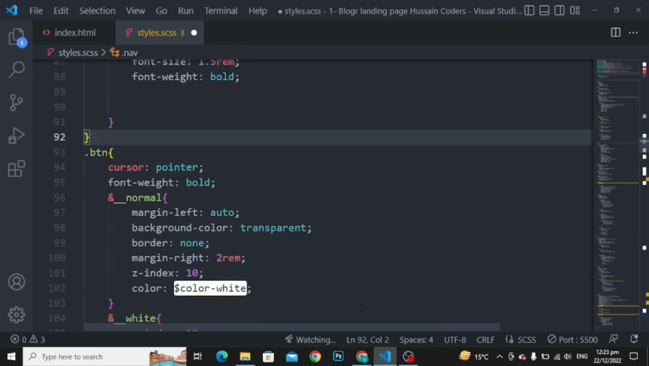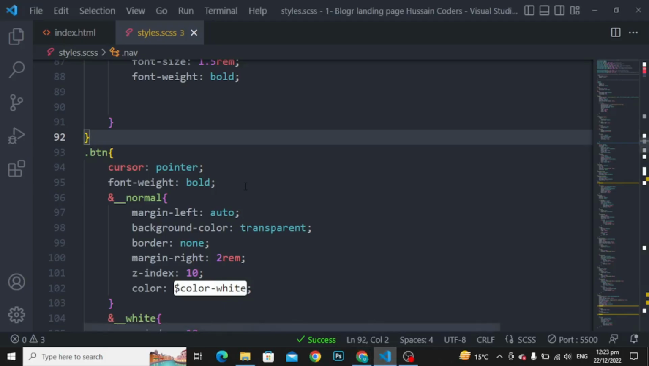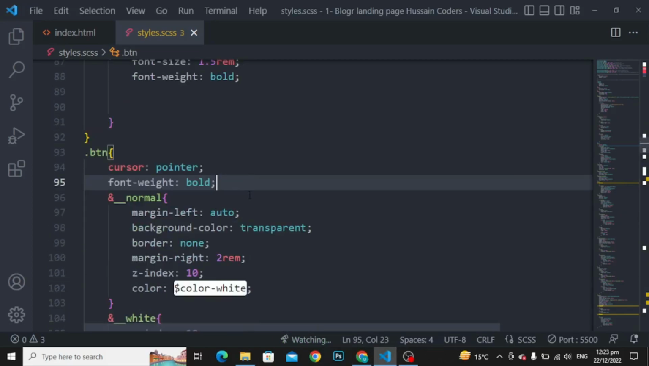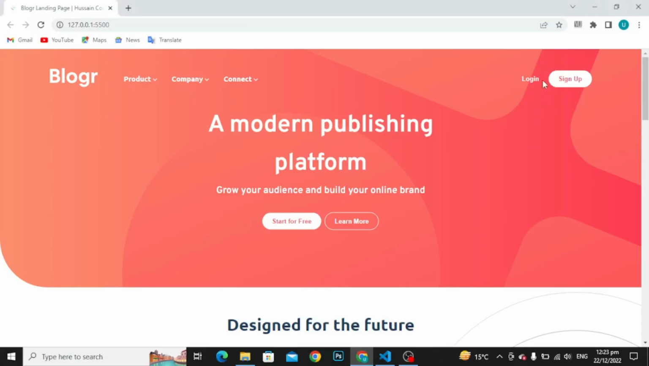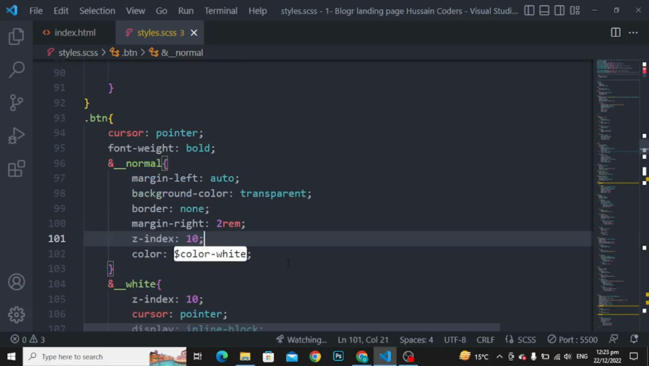For the button, as you can see, these are the buttons. For these button, cursor to the pointer, font weight to the bold. Okay. And for the normal, as you can see, I have used 2 button, white button and the normal button. For the normal button, margin left to auto, background color to transparent, border to none, margin right to 2 rem, z index to 10 and color to color white.